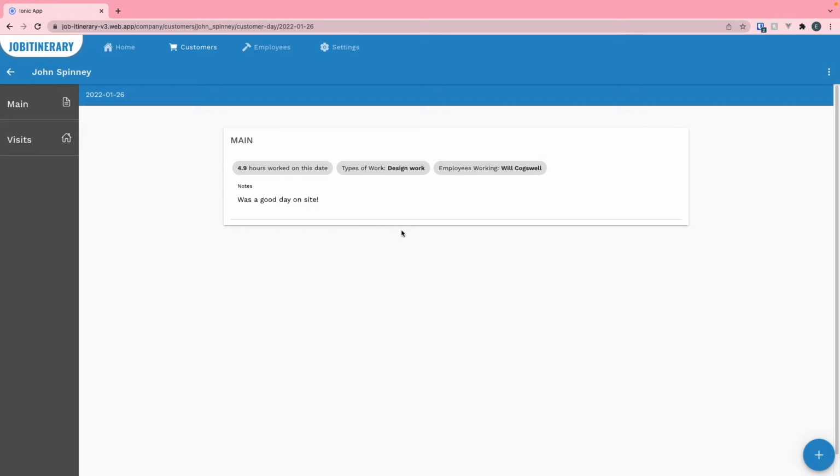When you go to it, this will give us once again information about it. And remember this date too. This is the same date that we did that example visit on with Will. This date is intrinsically linked to that visit. So we could see 4.9 hours worked, the types of work, and if other employees had worked on it, their type of work would be listed as well. The employees working, whatever. So that's that.